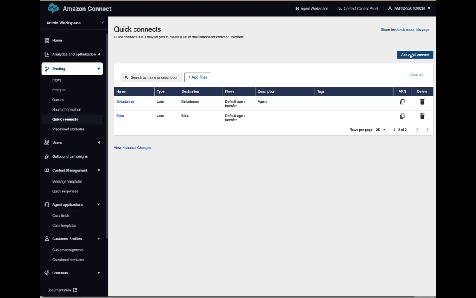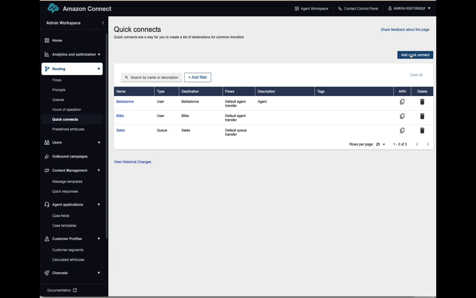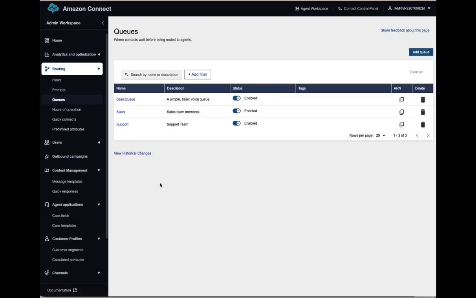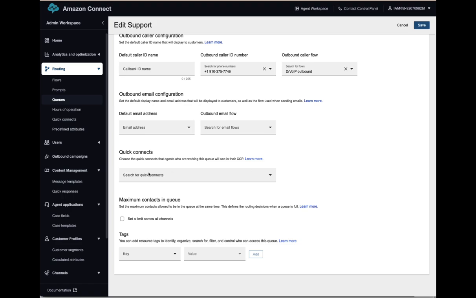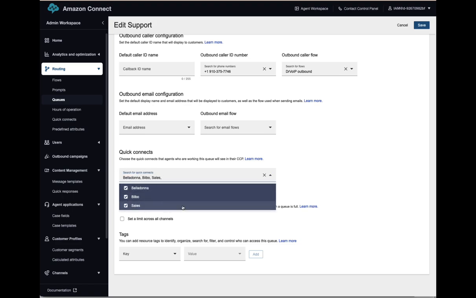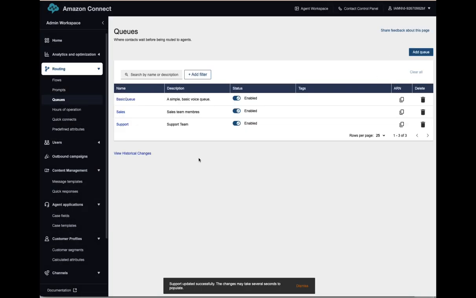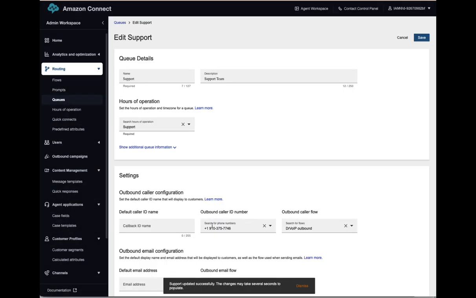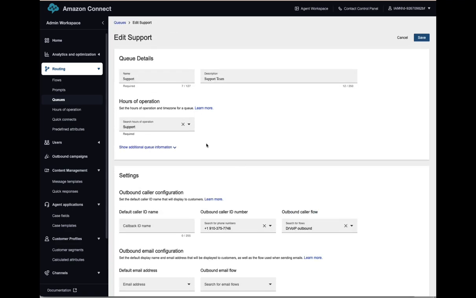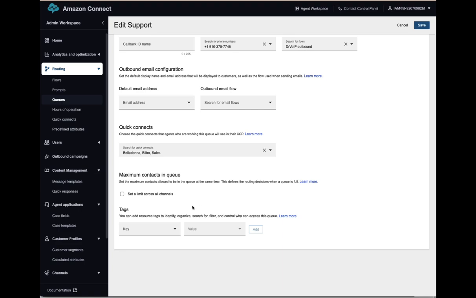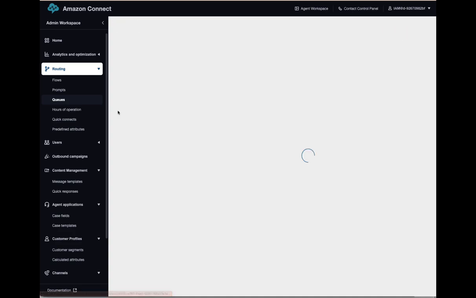Okay, so the next thing you have to do is go back to queues, and you have to assign your quick connects down here. You just go through here and select the quick connects that you want associated with that queue. This is sometimes a little annoying to configure, but that's how you do it. Quick connects. All right, did these guys. Let's do sales.